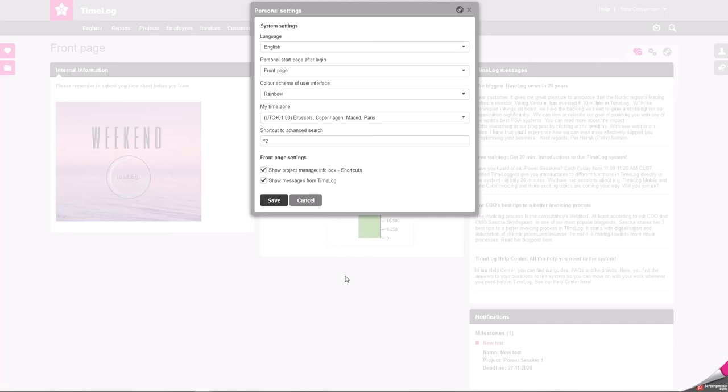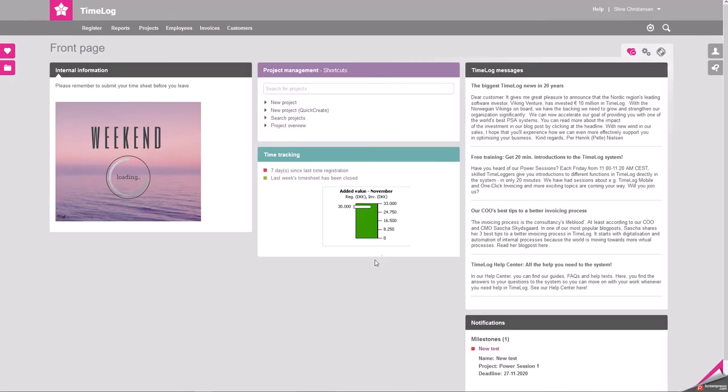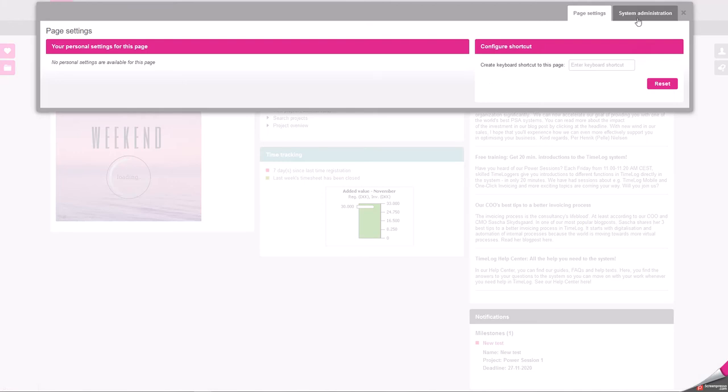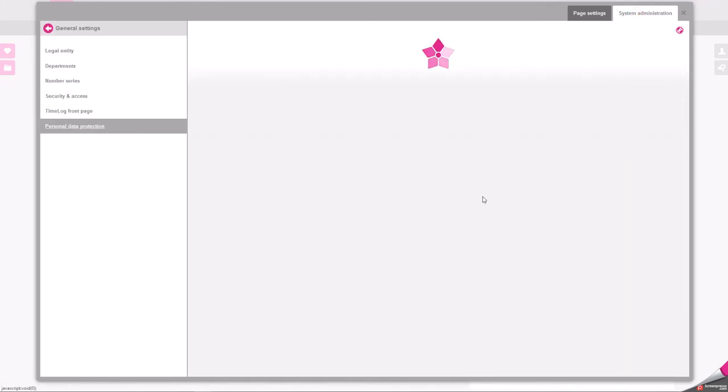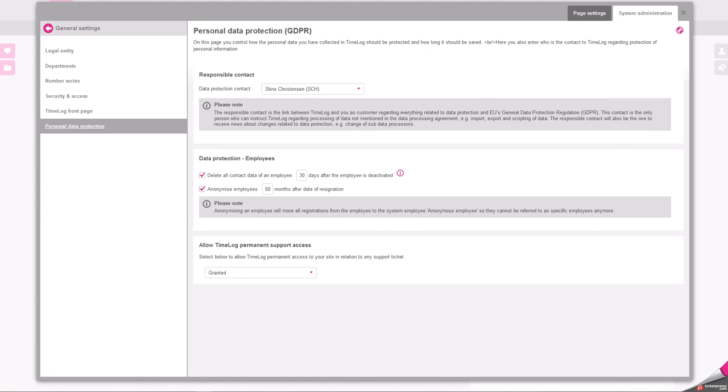So let's go back to the final setting in the system administration. That is the personal data protection, the GDPR side. Here you will need to select your data protection contact from the drop-down of your employees. This is the person that handles every question or requirement regarding GDPR. So remember to select the correct person.